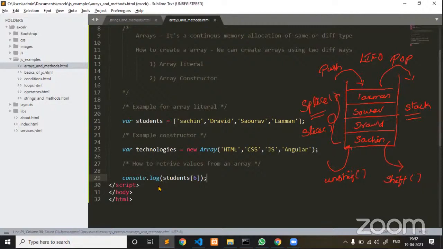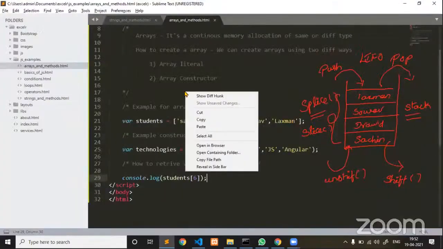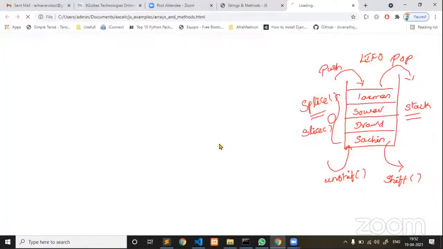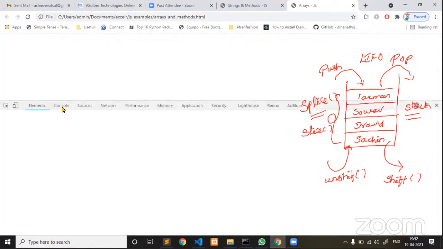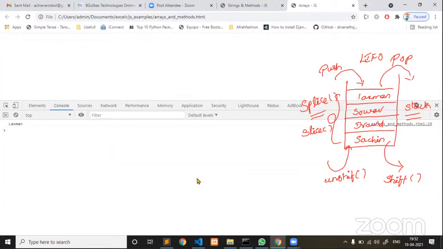So if you execute it, go back to your browser and reload. Line number 29. Now you must execute this in a browser, inspect, and check in the console tab. Undefined. Why? Because my array contains only 4 elements. Since it starts from index 0, we have 0, 1, 2 and 3. Since 6 is not there, it is going to give undefined. If I give the third index, it will fetch Laxman as a value.